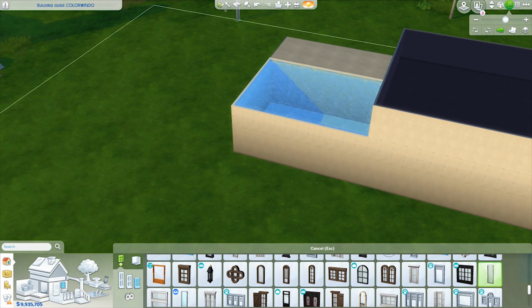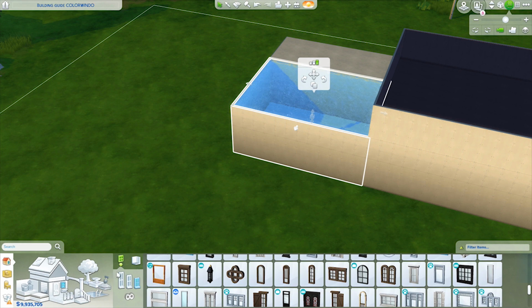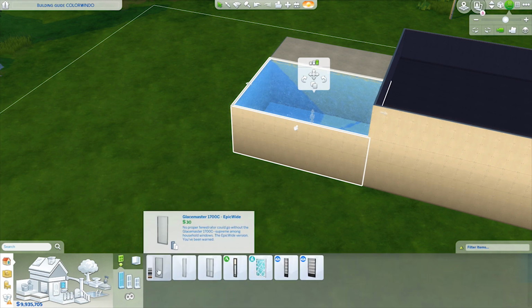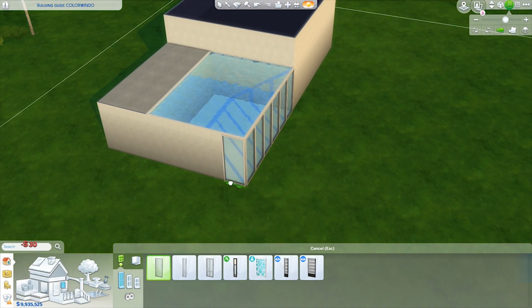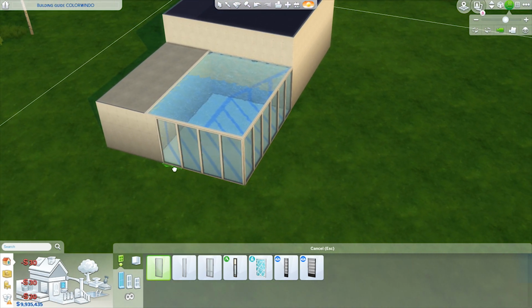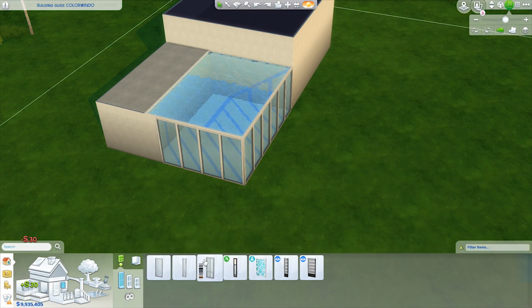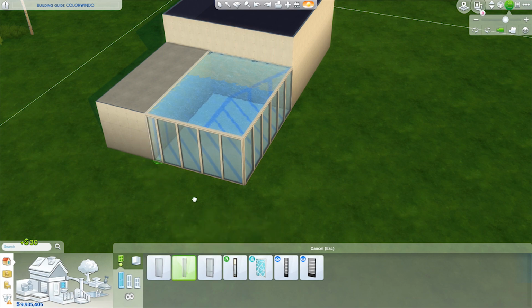What size wall is that? Oh, it's because it's a very tall wall. So we're going to come in with these windows here, and we're just going to line this pool with these windows like so, and it makes a really cool effect. And you can even put, oops, we don't want to have it overlap like that. We'll come in with this skinny one here.